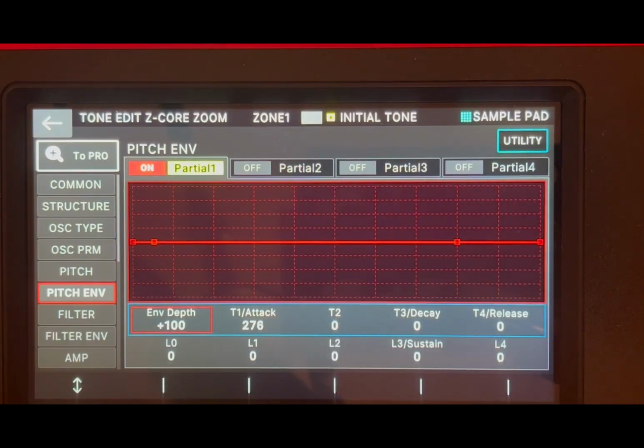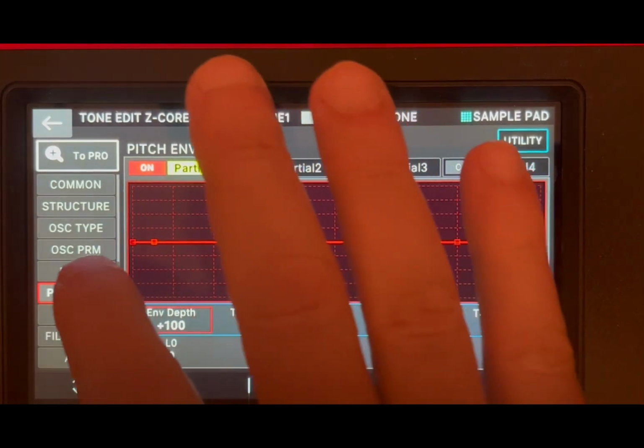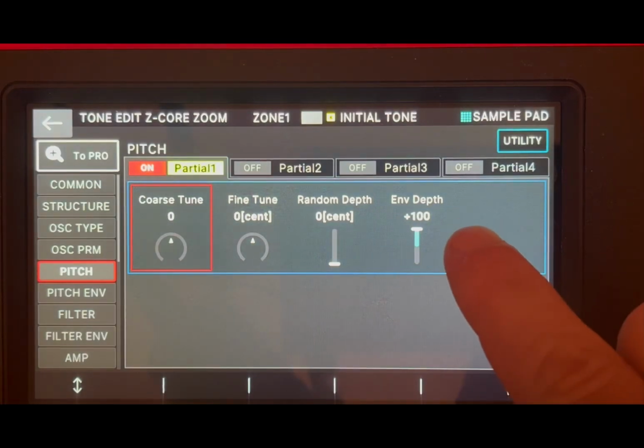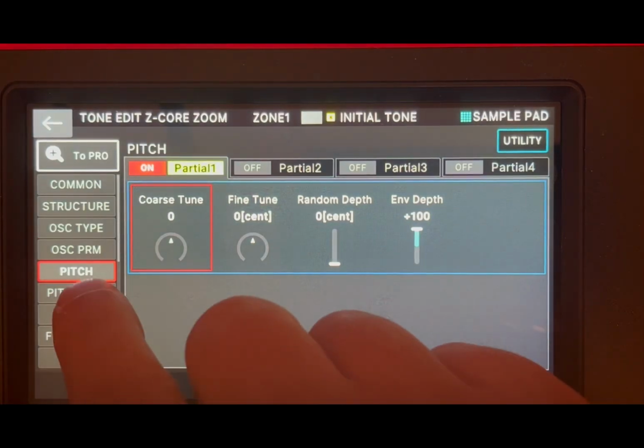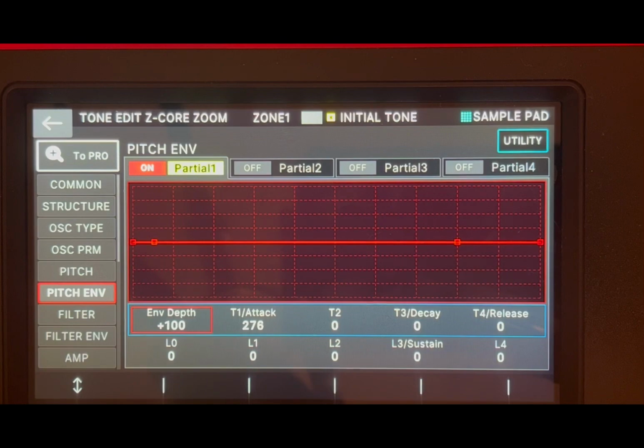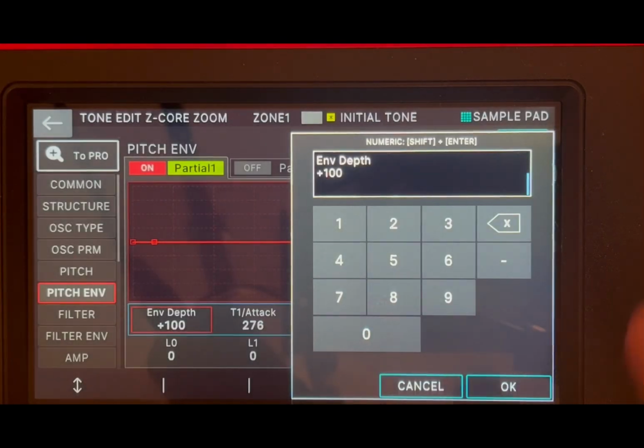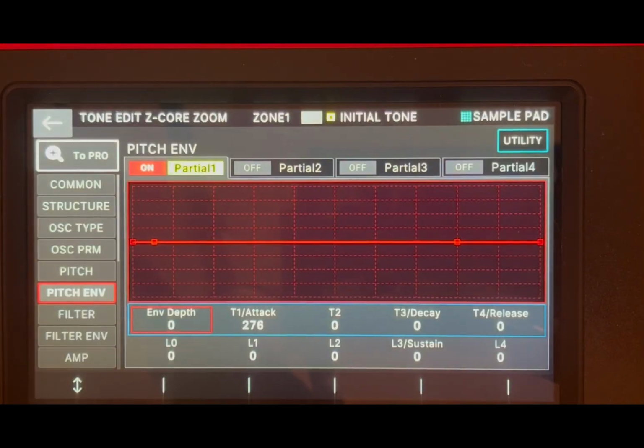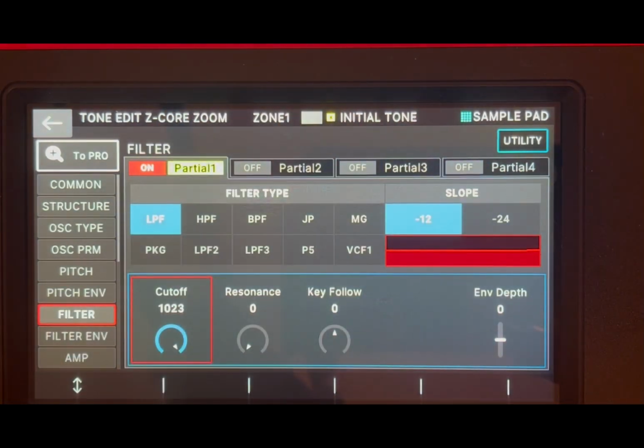And why not? Let's set the envelope to depth. But I want to show you that if you go to pitch, it's the same parameter. It is down to 100 there, as it is here on 100. Again, let's set this down to 0. Now, next you have a filter.